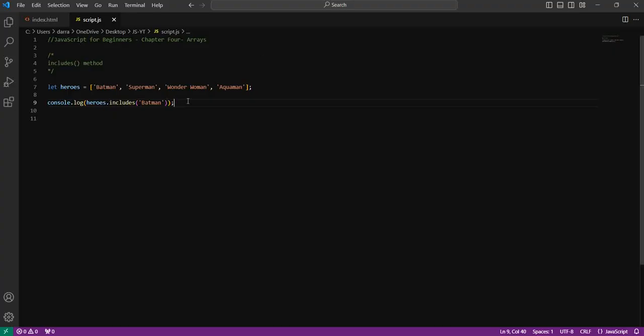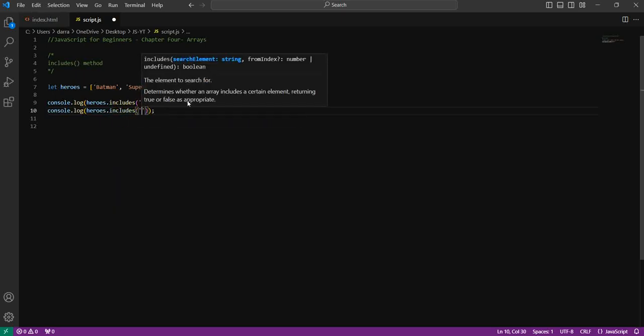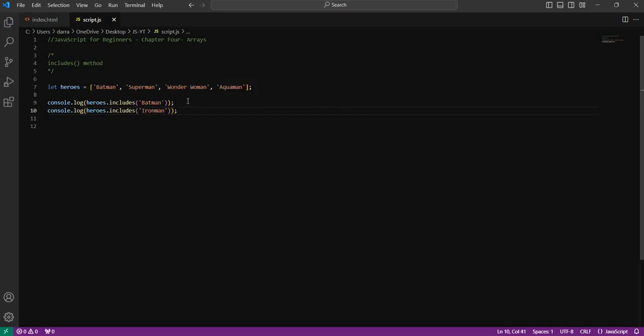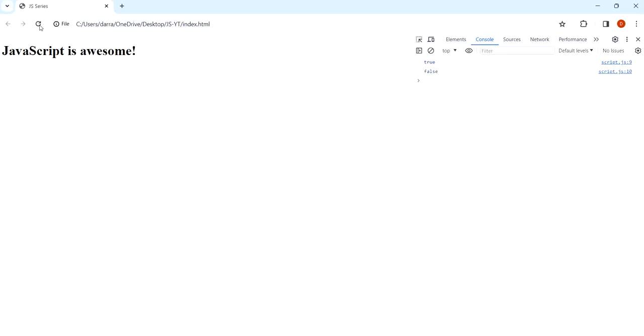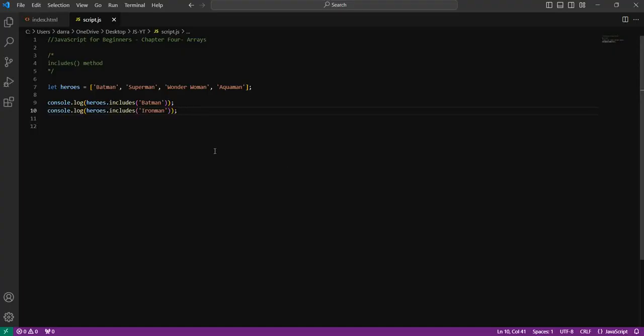Okay, awesome. But maybe I want to check to see if Iron Man is in the array. So I could say heroes dot includes, and I want to pass in Iron Man. I'm not sure if Iron Man is all one word. It probably is. But this will evaluate to false because Iron Man is not in the array. So that's awesome. So that's the includes method in JavaScript.